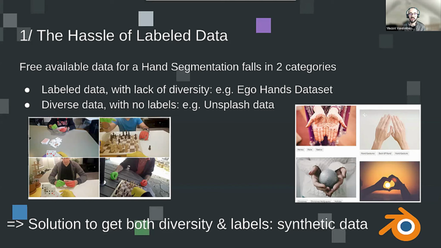And then you have the other option, usually, which is having data from the wild on the internet. So, for example, on Unsplash, as we have here. In this case, usually you can find pretty diverse data with a lot of hands, a lot of context, a lot of background and everything, but you have no labels. So what if you want to get both? Well, actually, there is one solution that you can explore, which is making synthetic data with Blender.